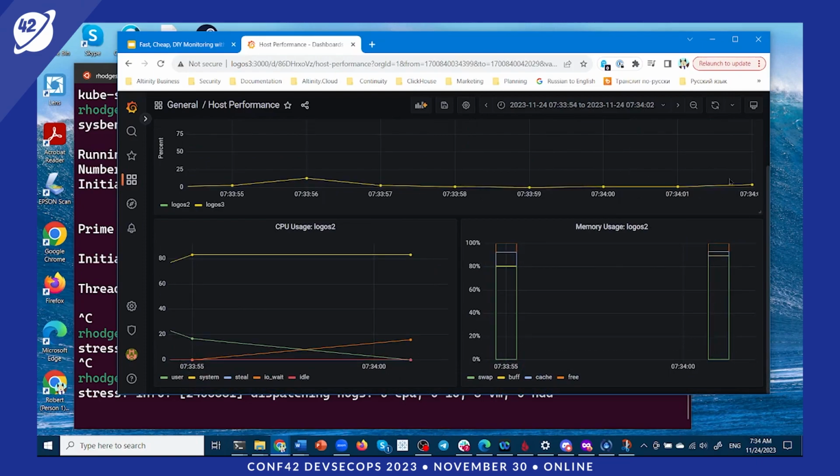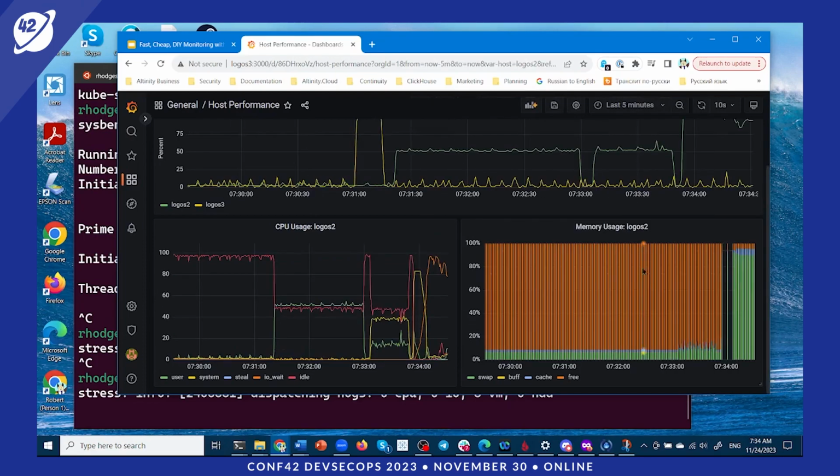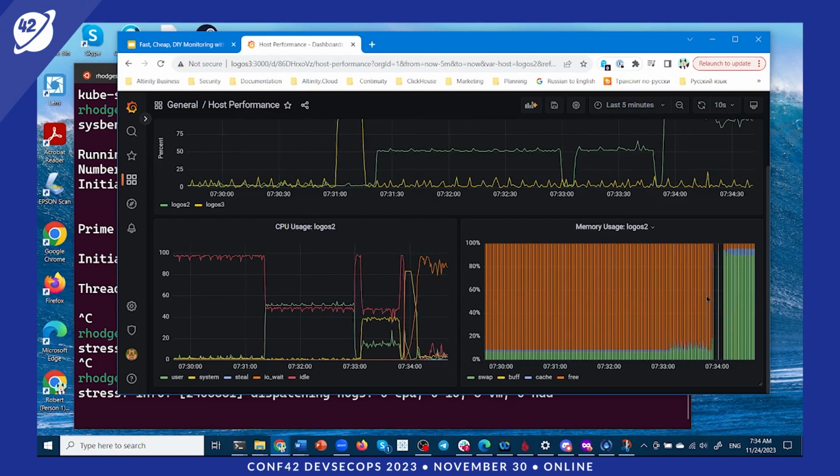Let me get that back to 5 minutes. It's zooming in too quickly. We've actually got gaps in collection. And what that indicates is the machine is so loaded that the collector is not even generating data. So that's the demo. This is something that I put together.